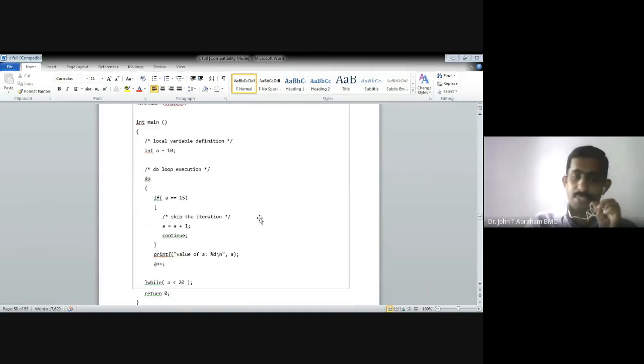See this example, then you will identify. Skipping the iteration. If a equals 15, a do loop is already started here, and here an if statement is written, and here we write a equals a plus 1. Continue means just continue with the next iteration, neglecting the remaining part of that loop. Continue means continuing with the next iteration.